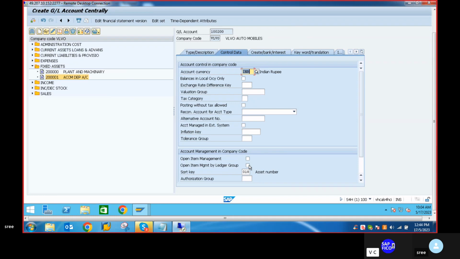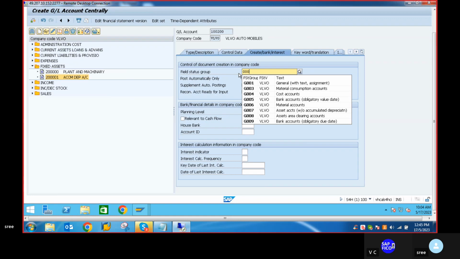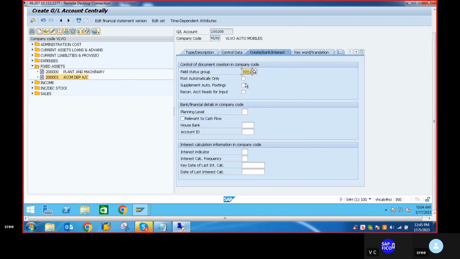It is not asset number, right? Sort key is 001, and which field status group do we need to take? Take out the Z001, ma'am. There is no issue. Click on enter, go to the subheader and save it.